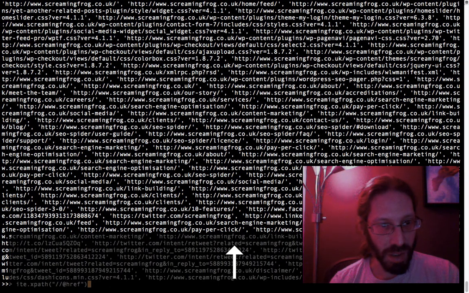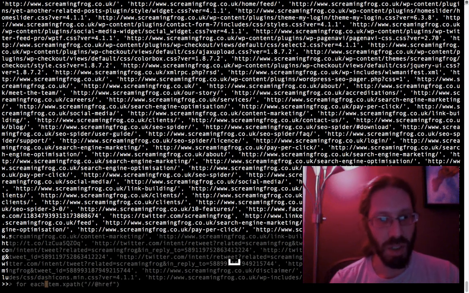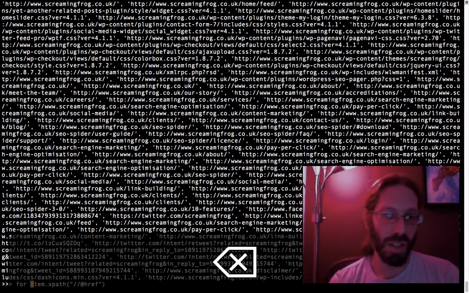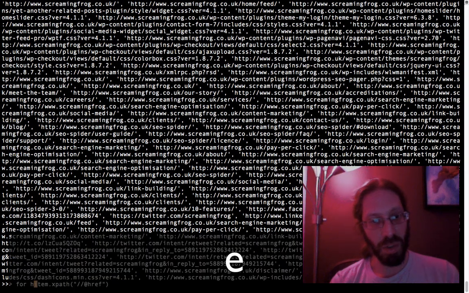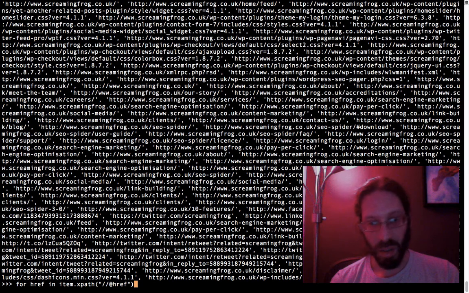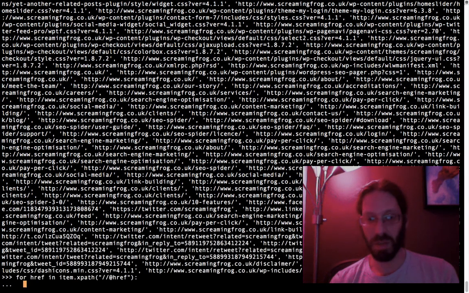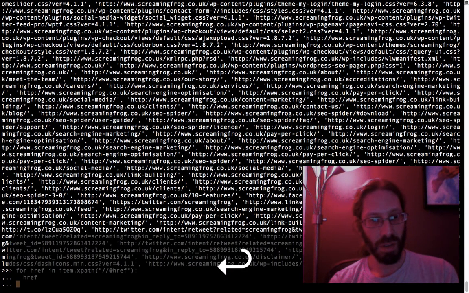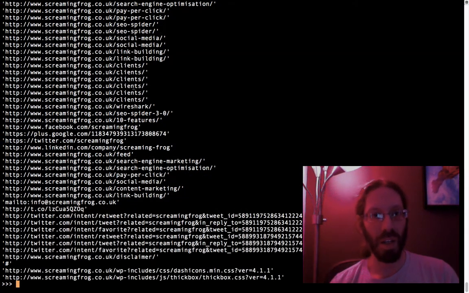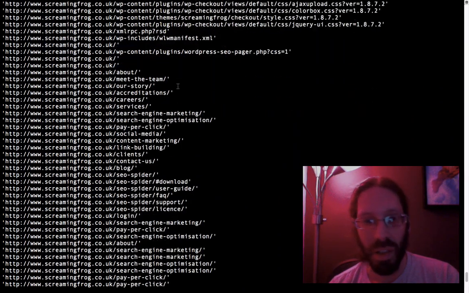What did I just do? I did item XPath /, so this goes for each, no, not each, that's not Python, for href in item XPath, colon, indent, just show the href. An extra line, and there we go. That's sure looking a lot like all the href values that were discovered on the page.